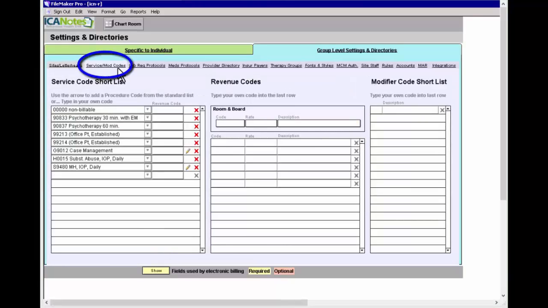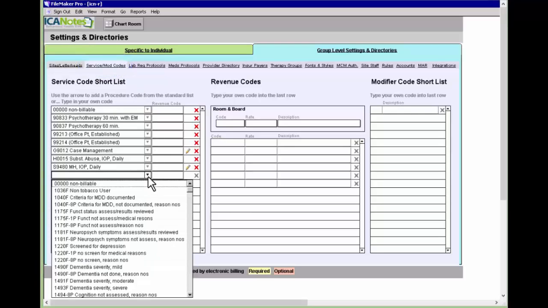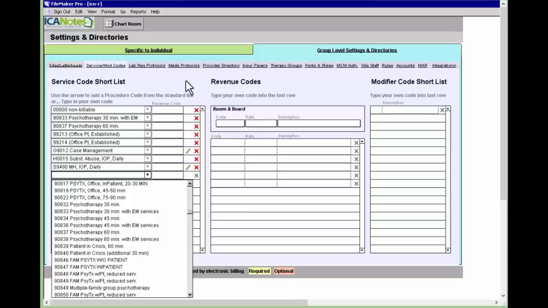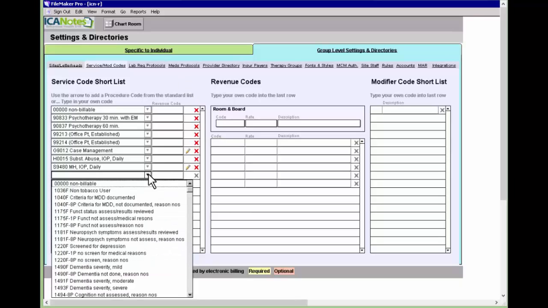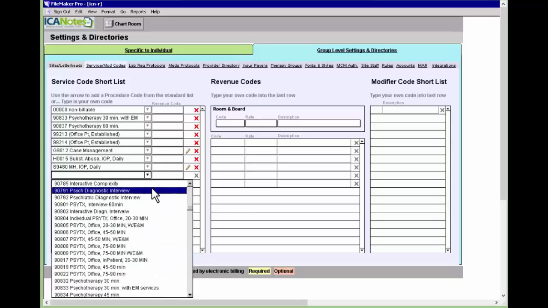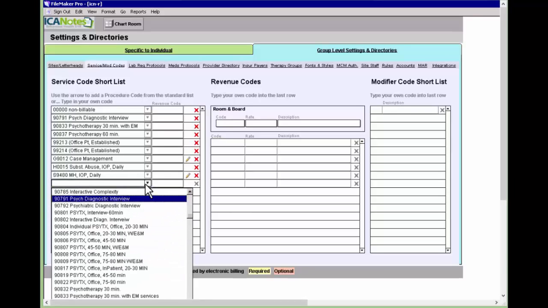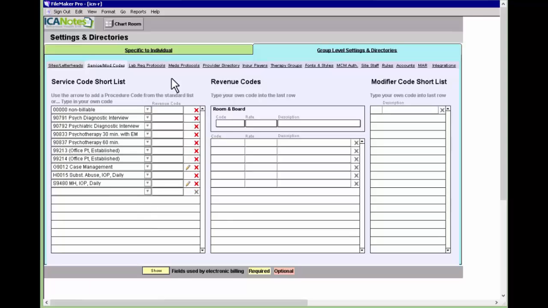Under the Service Modifier Codes tab, this is where you can create your service code short list for your practice. As you can see, we have a full list of psychiatric codes for billing. However, you may not use all of these codes, so this is the opportunity for you to select from the list and just pull out what you need, therefore creating your short list. The changes you make here affect the group.